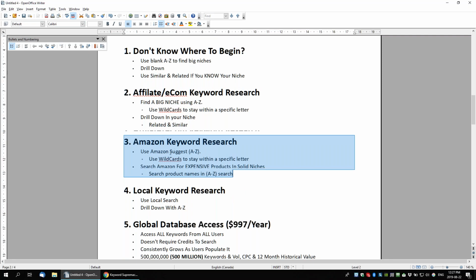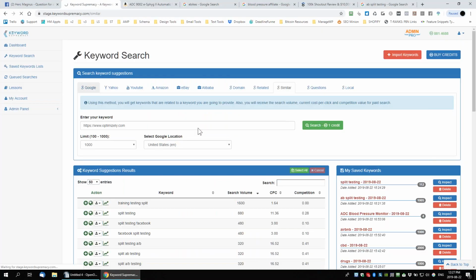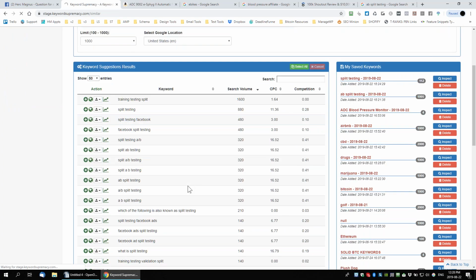We can use the Amazon suggest with A to Z. Now, one of the things that I set up, guys, and how I fell onto that Amazon was I was going through one of my keyword research rabbit holes, right? And I found a keyword. It was actually blood pressure, right? And I was like, oh, blood pressure.